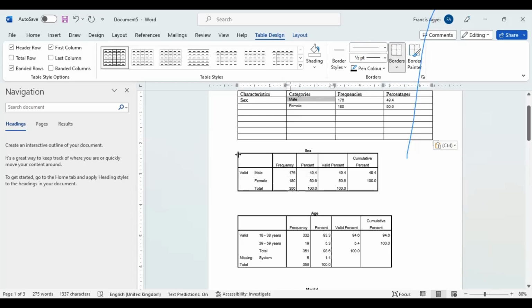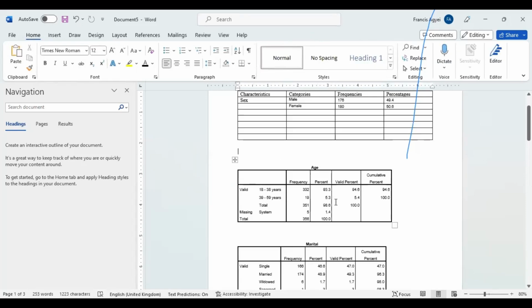Now, we are done with this table. So this table can go. You just highlight the table, then you clear this table off.